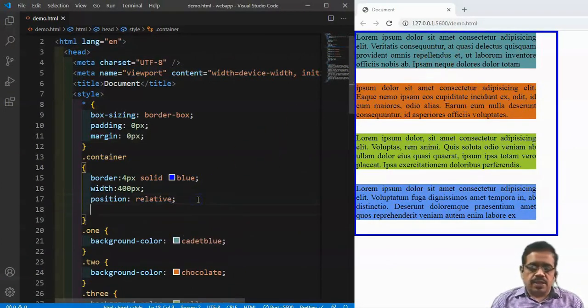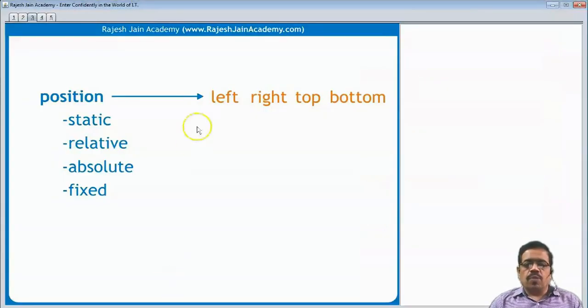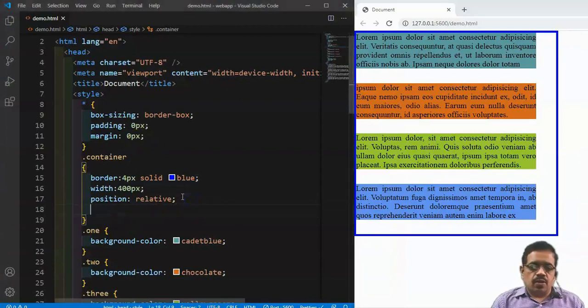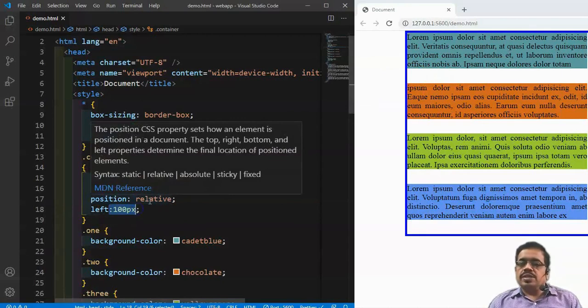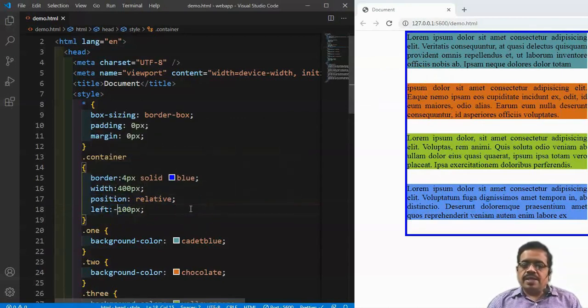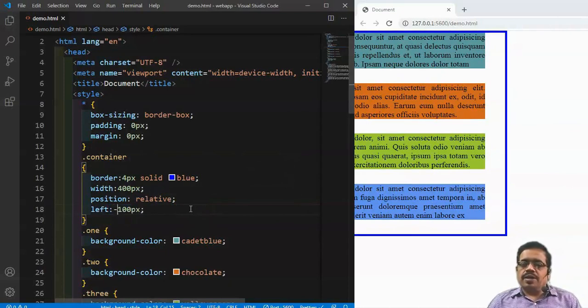You will observe the change when you will use one of the four properties: left, right, top, bottom. If I say here now left is 100 pixel, you see the change. What happened? The container is now at 100 pixel away from its normal position. This is its relative position. We will say the container is 100 pixel left relative to its original position. You may say minus 100 pixel. So some part of the container element is not visible now, right?